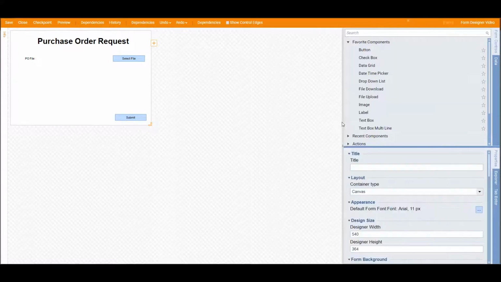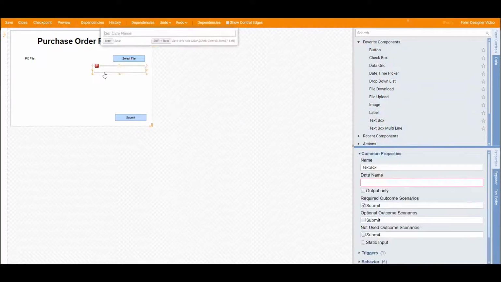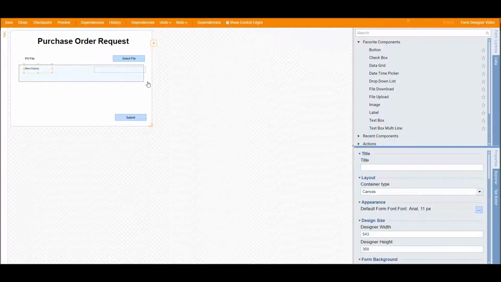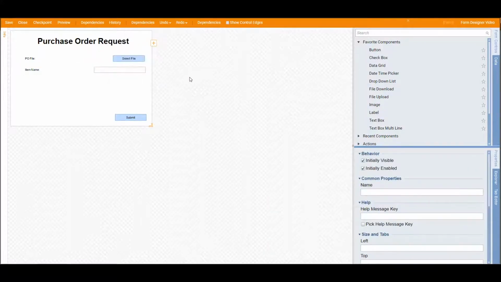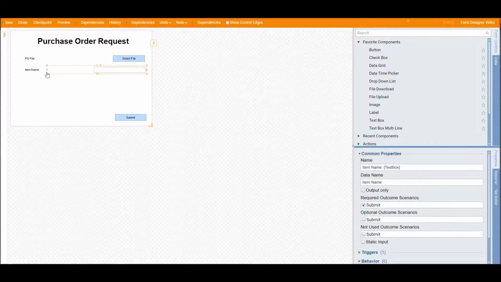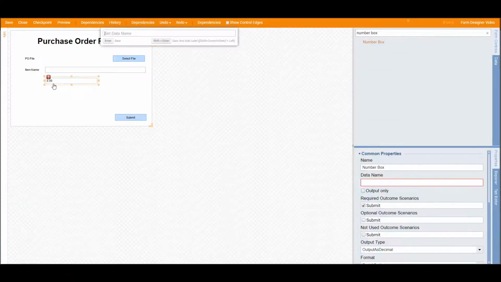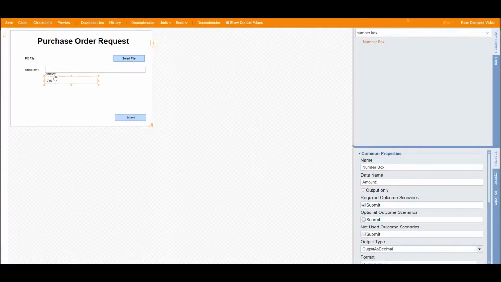In the example seen, the canvas layout is used, and a form component such as a text box is dragged and dropped onto the form. Each component can then easily be labeled, resized, and aligned with a few simple clicks. Since there are many different form components offered, specific controls can be found using the search bar and can also be added to the Favorites folder.